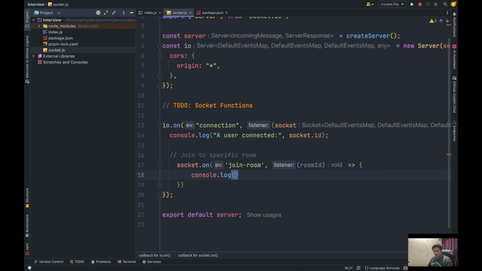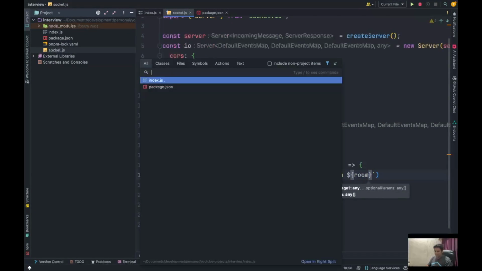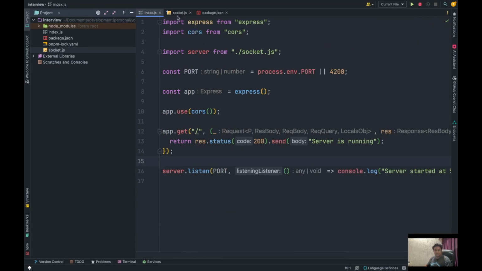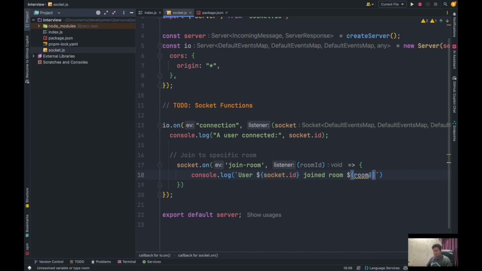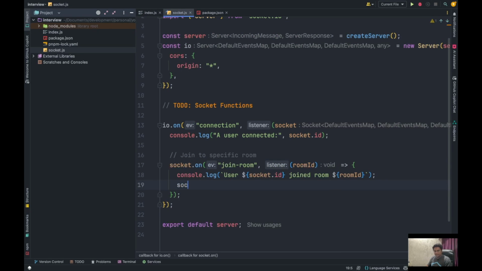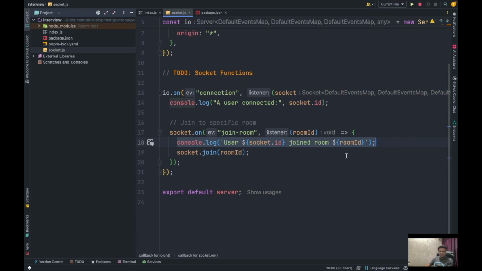So let's do one thing. Let's add a console log, where we will log it as user socket ID joined room, room ID. Sorry, mistake. Okay, and then we will let this user join this room ID. Perfect. So this is what we have to do here. This is only for our checking purpose, so nothing very fancy here. It's just to let the user join the room.